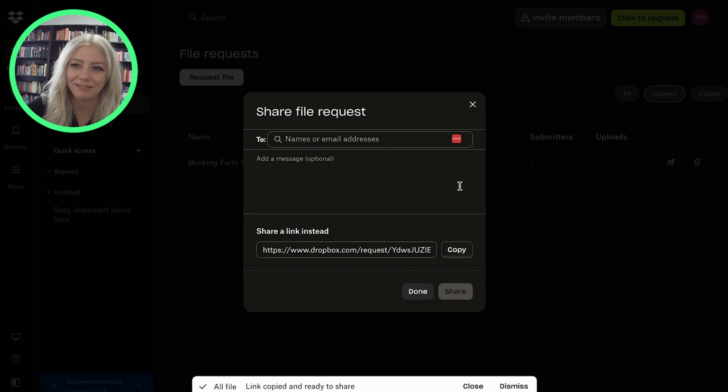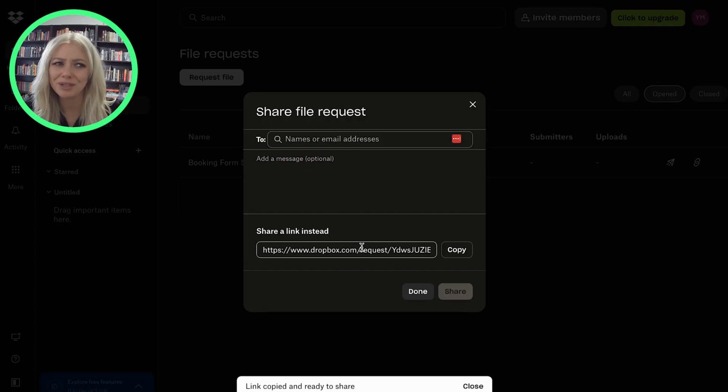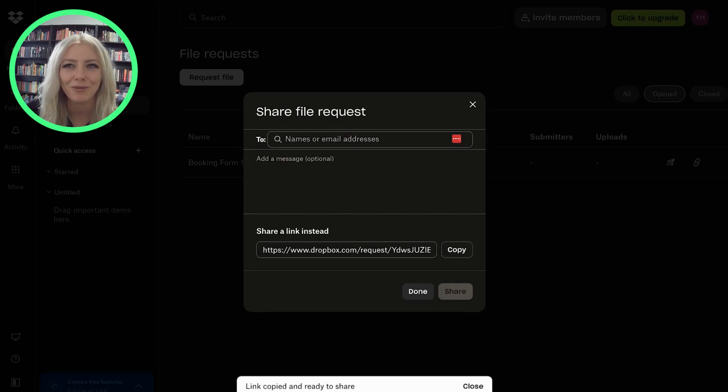It's giving us a link to share. Perfect. We're going to copy that link. Could you just email it to them directly? Yeah, but we're here to save you time and energy. You don't need to send them a booking form link and a Dropbox link. We're just going to have it all magically happen together. So let's copy this Dropbox link and go back to YouCanBookMe.